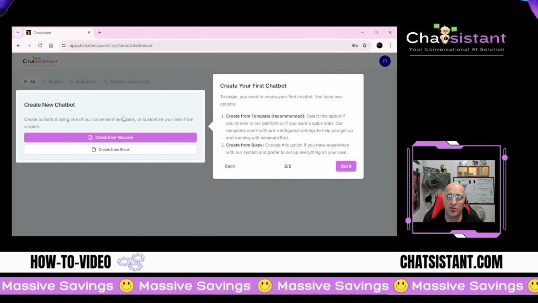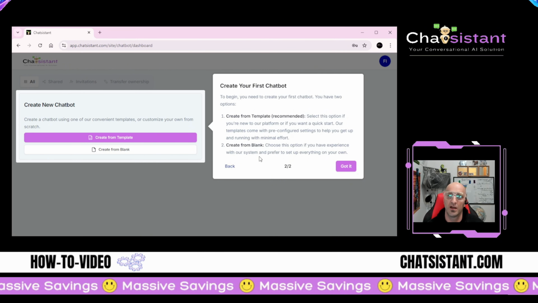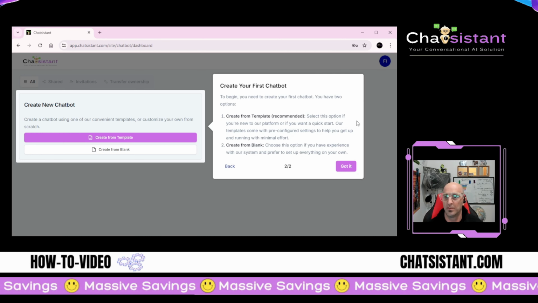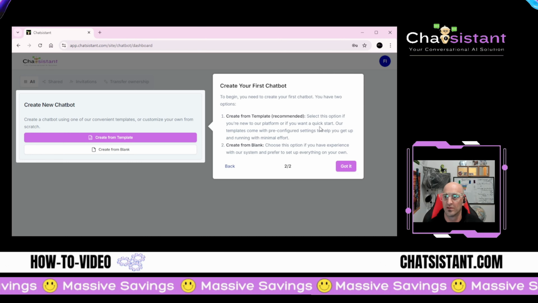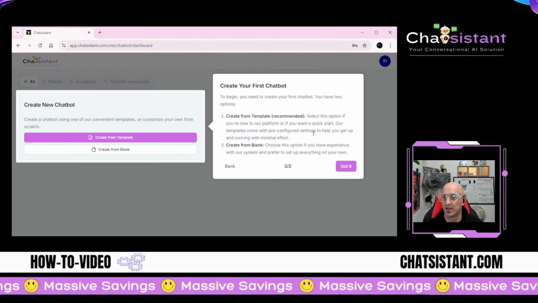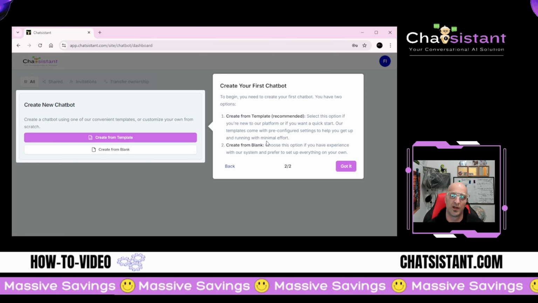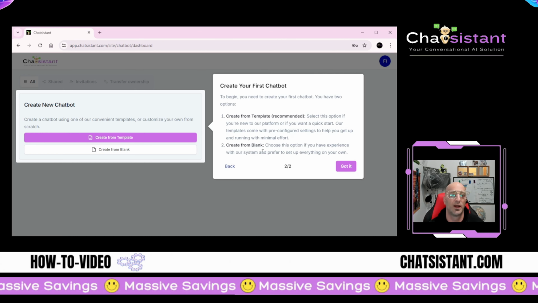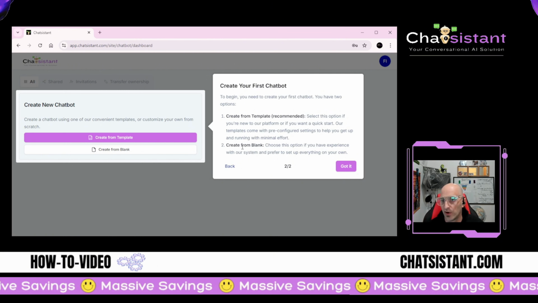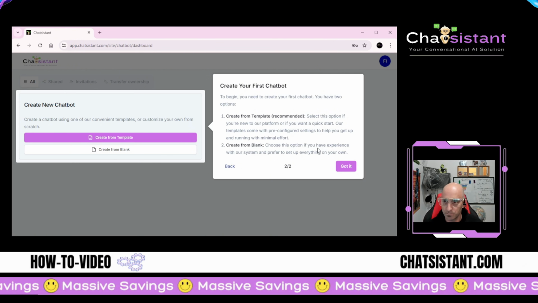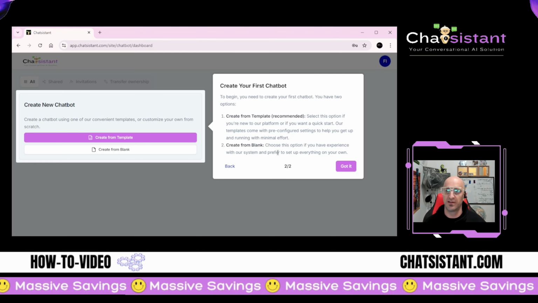Boom! It shows you how you can easily create your first chatbot, and you can choose between starting with a template, which is recommended because it's basically an option that pre-fills prompts and pre-configured settings and things like that, to get you running a little faster. We're going to go ahead and do that today. However, you can also create a chatbot from scratch, from blank. It's basically the same concept.